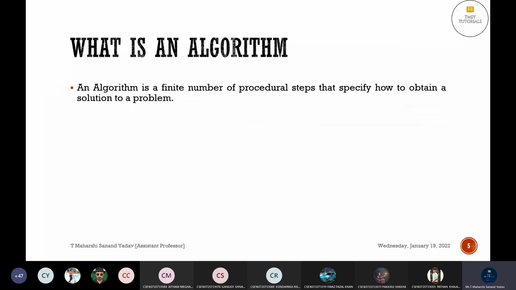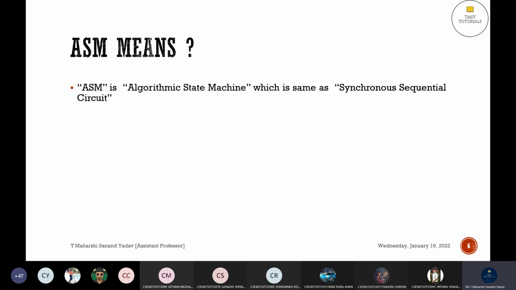Next, what is an algorithm? An algorithm is a finite number of procedural steps that specify how to obtain a solution to a problem. So simply, an algorithm is nothing but a step-by-step procedure. Next, what does ASM mean? ASM is nothing but algorithmic state machine, which is nothing but a synchronous sequential circuit.